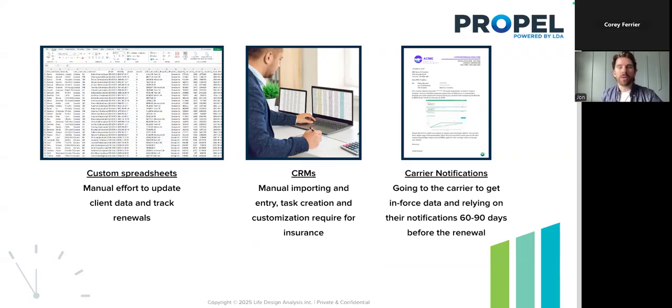Then there's the out of the box and most popular option, which is relying on the carriers. The majority of advisors I meet with, this is where they fall under because there's nothing you need to do to set this up. It's just provided to you by working with the carrier. Now, the carriers typically alert you 60 to 90 days before renewal comes up. I think we all know with underwriting that is an aggressive timeline to then meet with the client and convert them into a new policy and really go through that process properly.